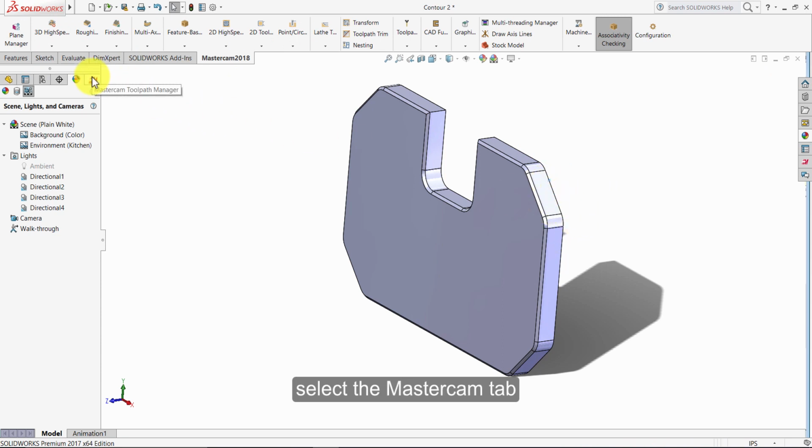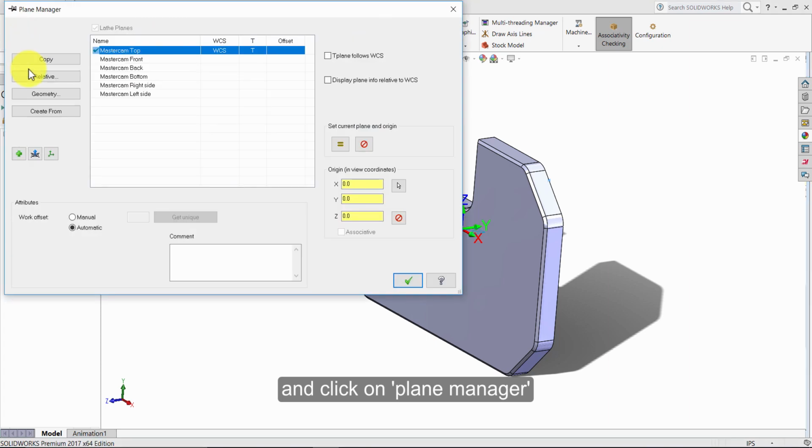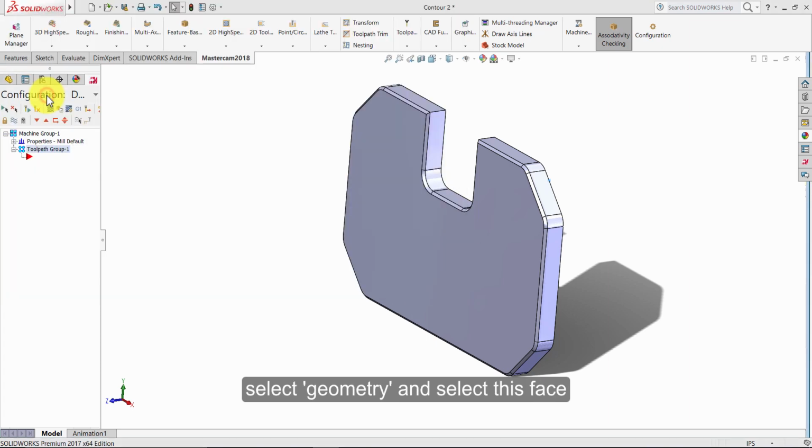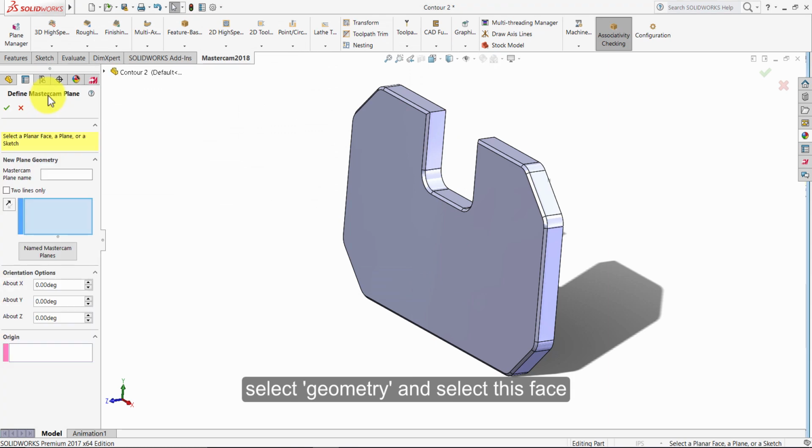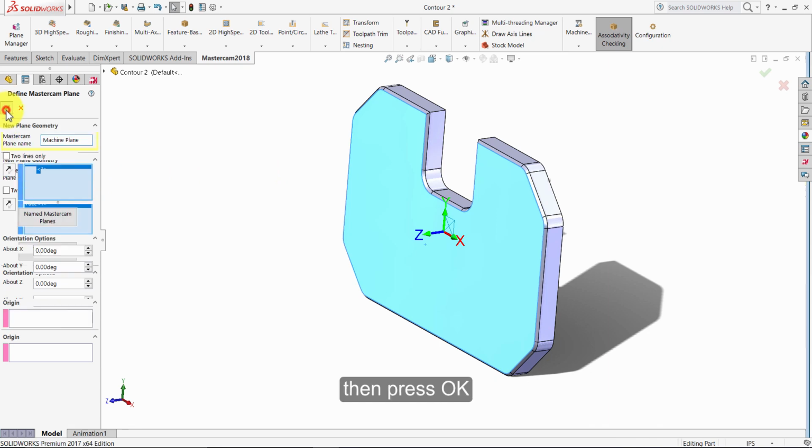Select the Mastercam tab and click on Plane Manager. Select Geometry and select this face. Give it the name Machine Plane. Then press OK.